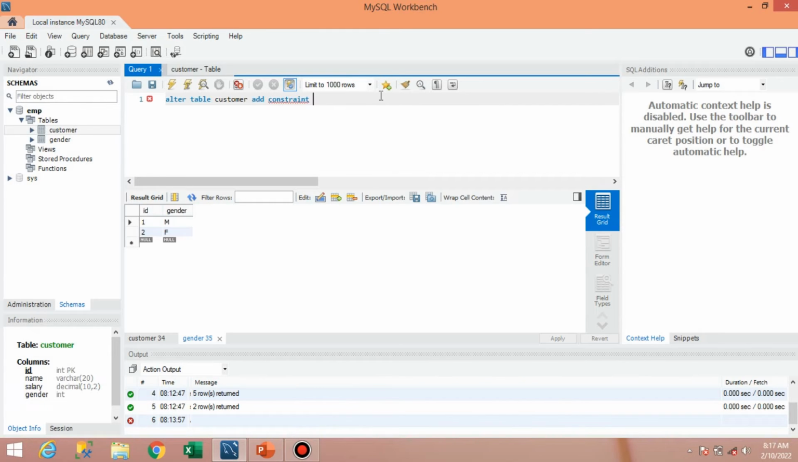So for the foreign key, I'll type fk and the table name and the column name. And also I'll type foreign key, and to which column I'm going to refer the foreign key. I'll type the name here, so gender, and I'll type the reference. The reference table I am mentioning here is the gender table, where the primary key is ID.